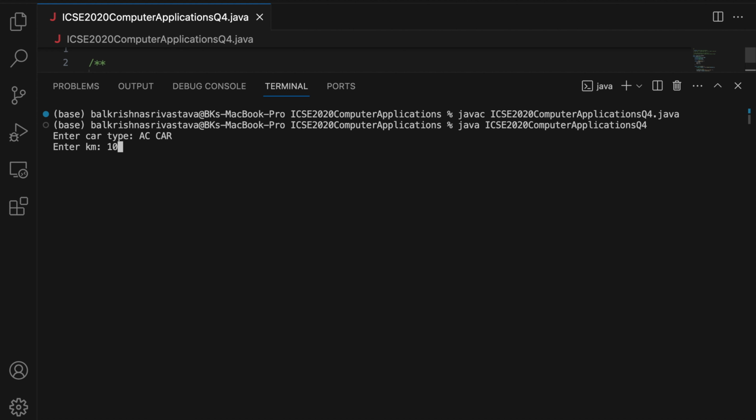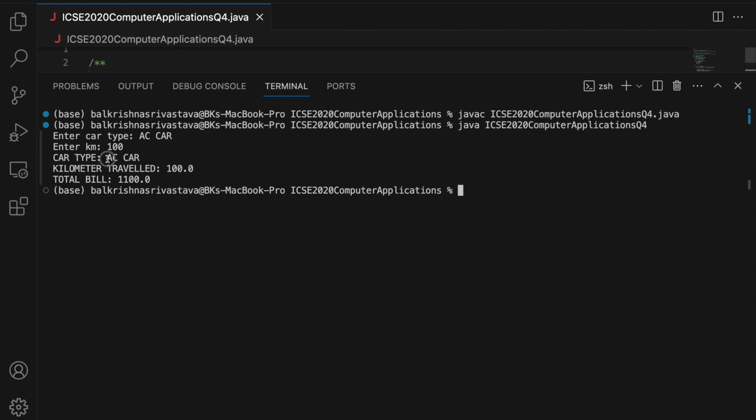Kilometer is 100. So AC car, kilometer 100, total bill is 1100. How? For the first 5 you have 150, plus remaining is 95. 95 into 10 is 950. 950 plus 150 gives you 1100, which is okay.